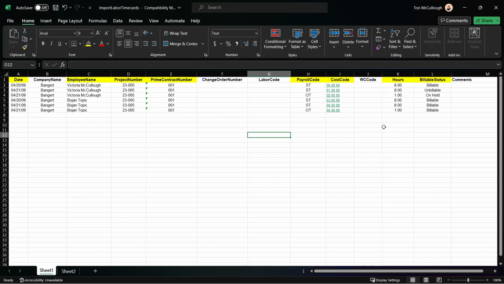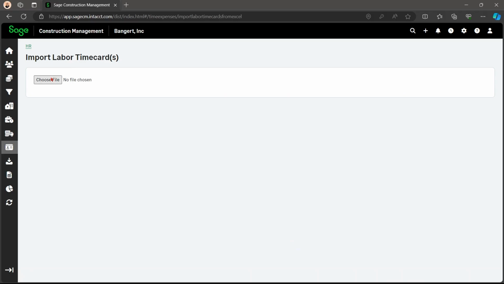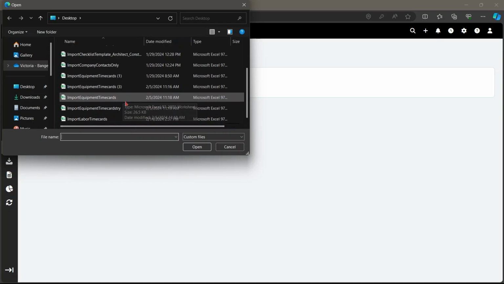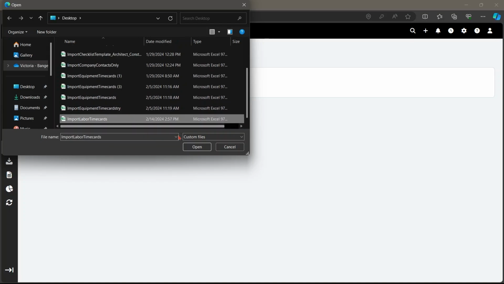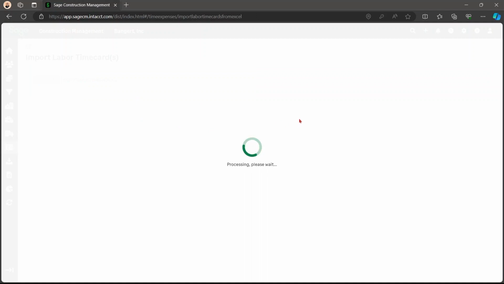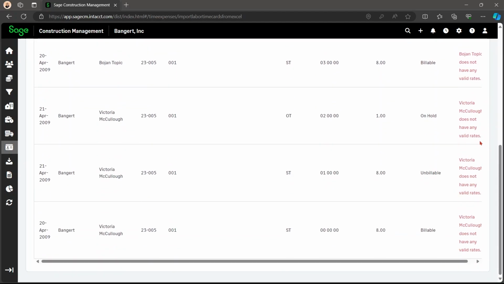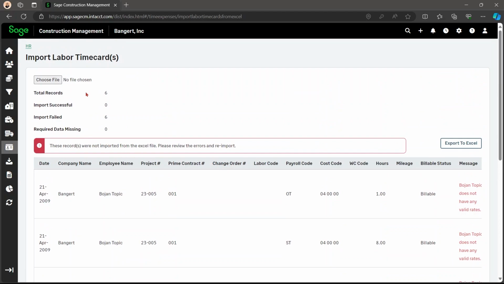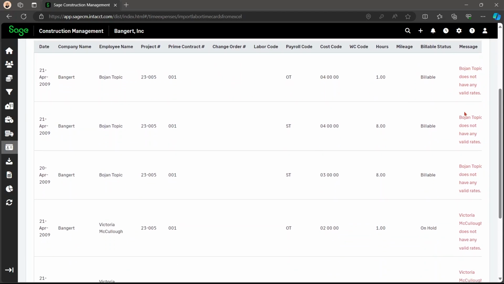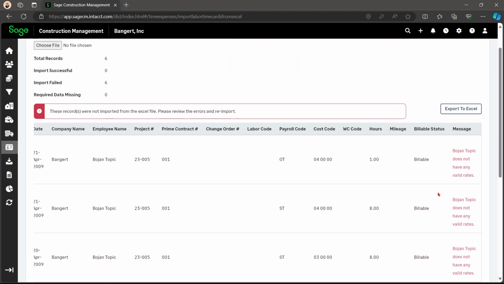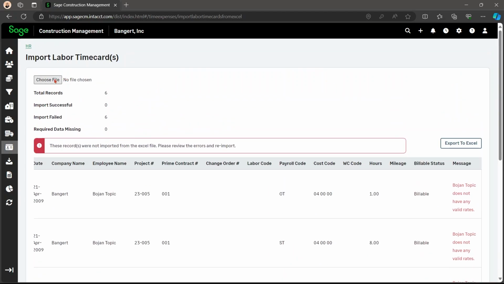And then you would go back to your import labor time cards, choose the time card, and import it. Now, if your import fails, which this one will, it will show you exactly what is wrong with your time cards. So total records 6, imports failed 6 of them. And in here in the red is why they failed and what you need to fix on your Excel spreadsheet. Then you can choose your file here and import the correct one, and they will be imported immediately.